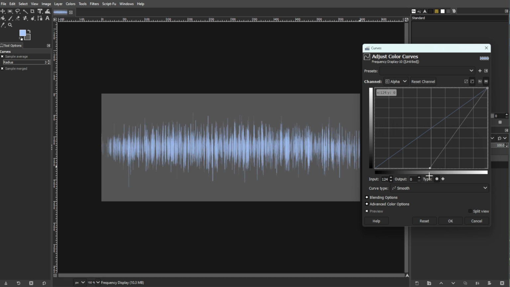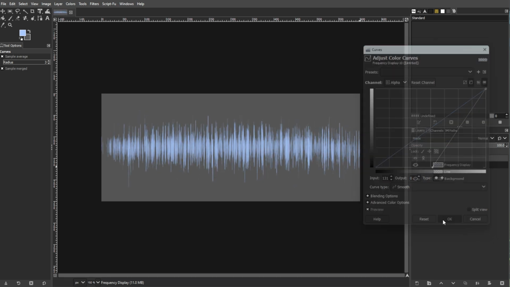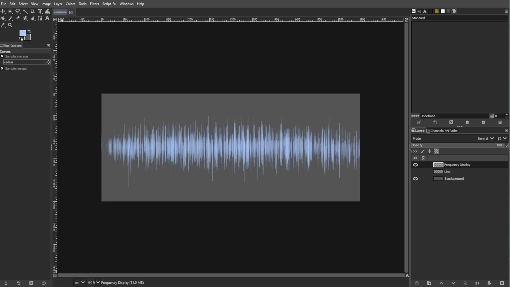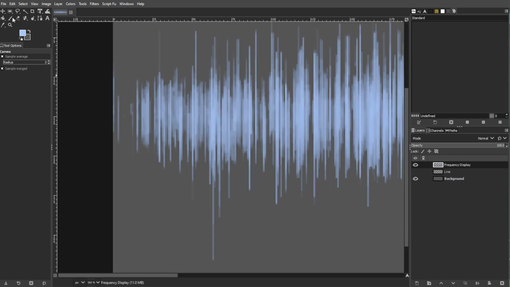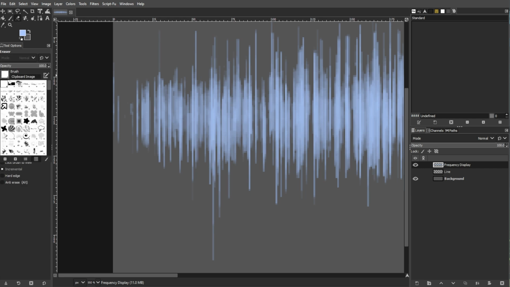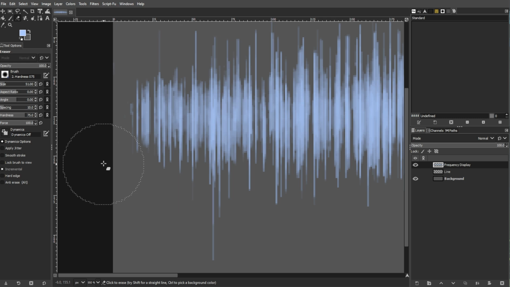And for final touches and experimentation, remove any small unconnected parts using the eraser tool. Then fine-tune the curves if needed to achieve the desired effect. Then play with different brush dynamics, colors, and curve settings to create various frequency displays.